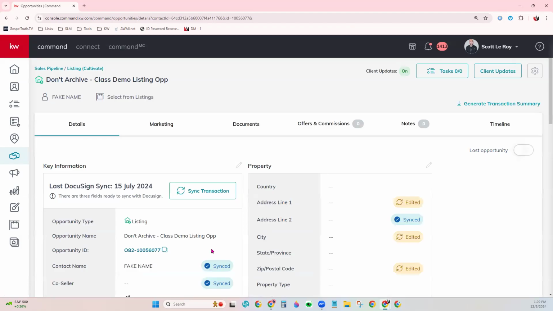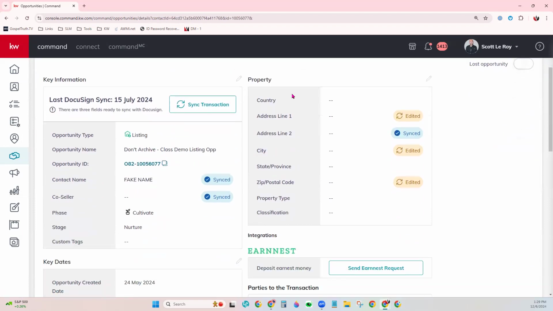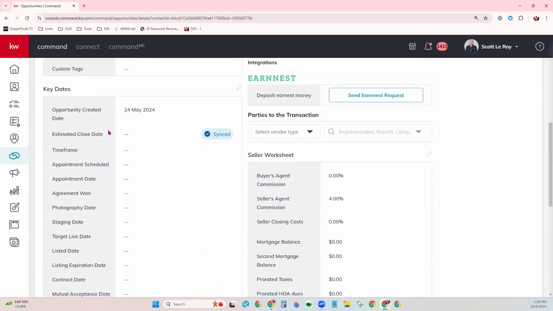Now that I'm here within my opportunity, I'm on my details tab. This is the information about this opportunity. I'm going to scroll down a little bit to show you. Notice that we don't have any property information here just yet. On the left, you have your contact's name, things like that. There's no custom tags on this particular opportunity. So you see some fields that could use a little bit of information. Coming on down, you have your key dates.